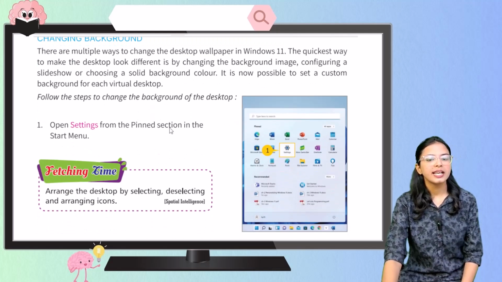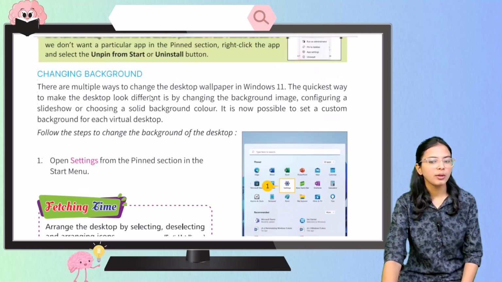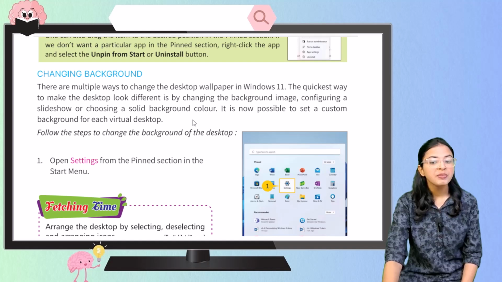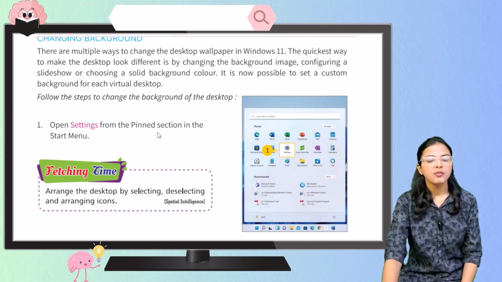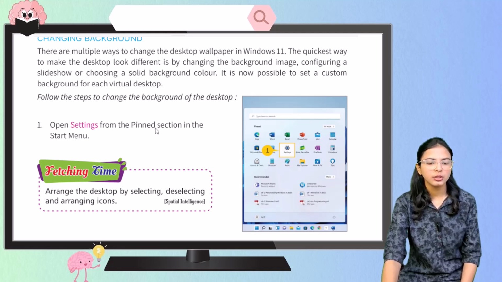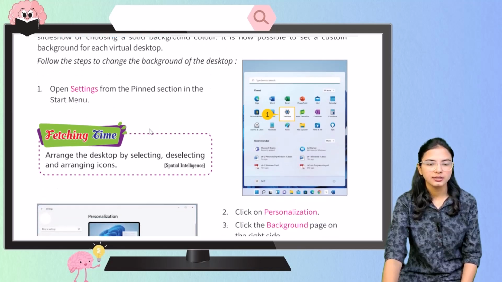Okay students, there are multiple ways to change the desktop wallpaper in Windows 11. The quickest way to make the desktop look different is by changing the background image, configuring a slideshow, or choosing a solid background color. It is now possible to set a custom background for each virtual desktop. Okay, follow the steps to change the background of the desktop, students. You have to open settings from the pin section in the start menu.